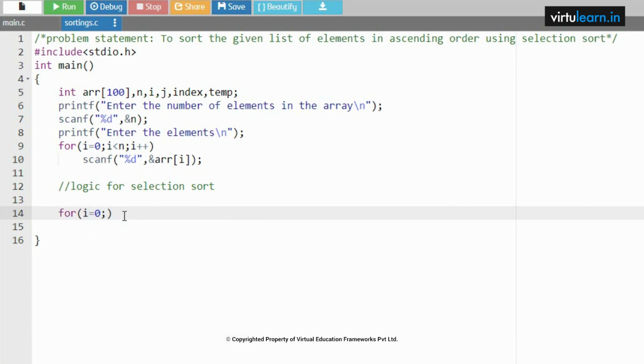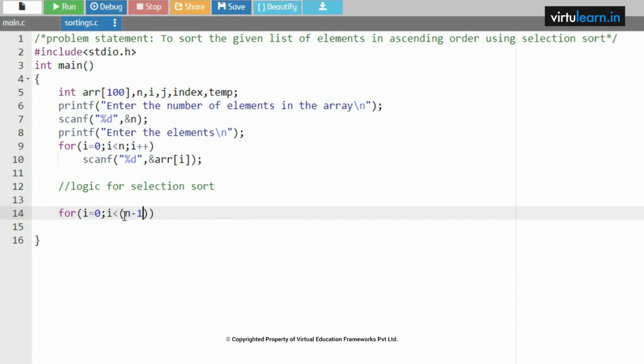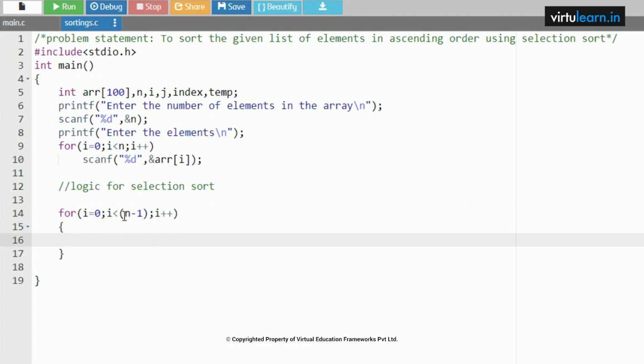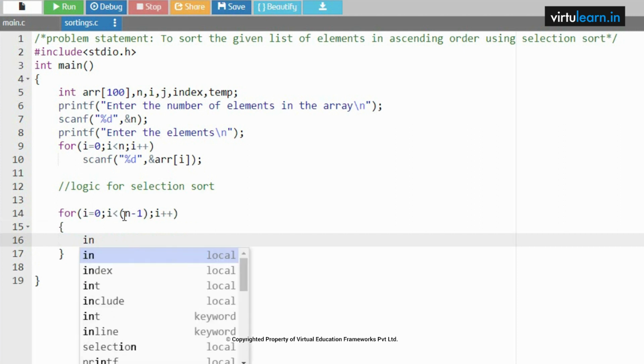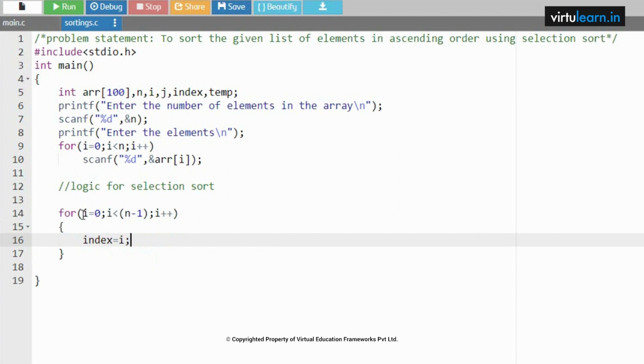For i equal to 0, i less than n. I can take n, or I can skip the last element and use n minus 1: i equal to 0, i less than the number of elements minus 1, just to make the last iteration be skipped. Next, i plus plus. So this is the first for loop. Next, in this for loop I am going to store the i value which we get for the iteration in index.